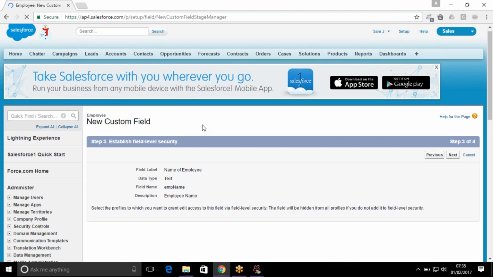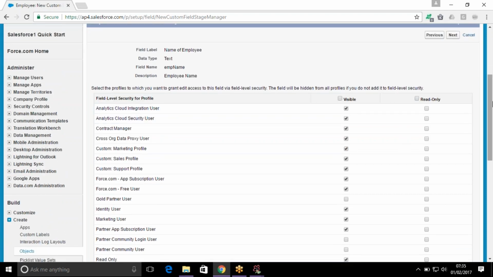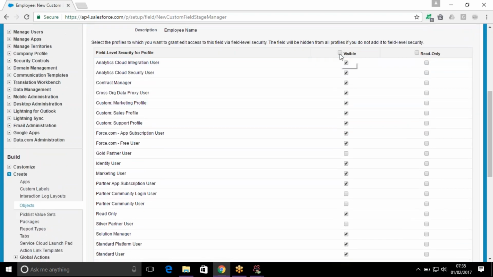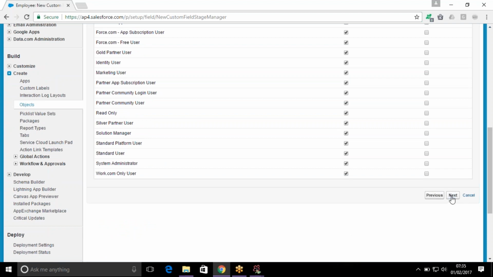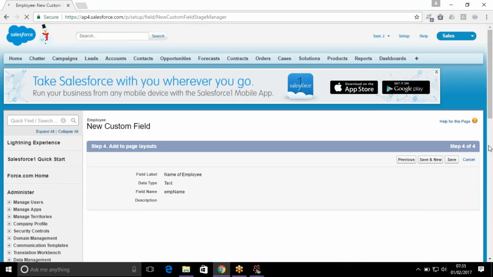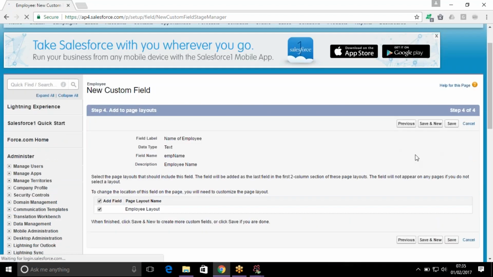I'm okay with this, so I just say next. Let me make it visible for all. By default, I just took make it visible for all. I'm okay with that. Even when you created employee ID, you can make it visible for all. I'm just okay with the default. Say save. I want one more field, so I say save and new.